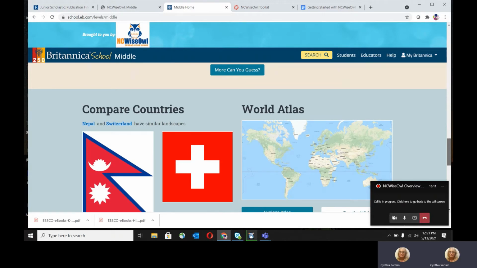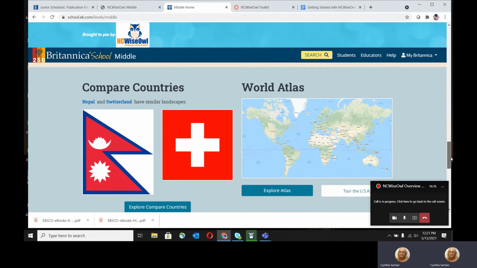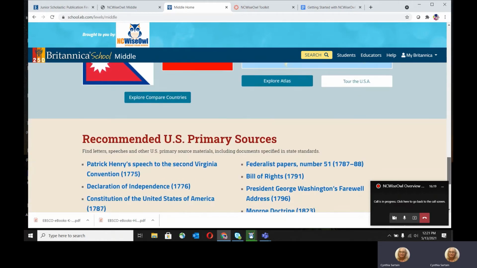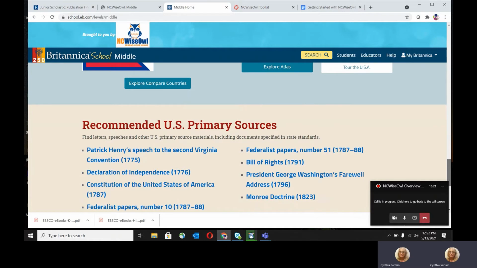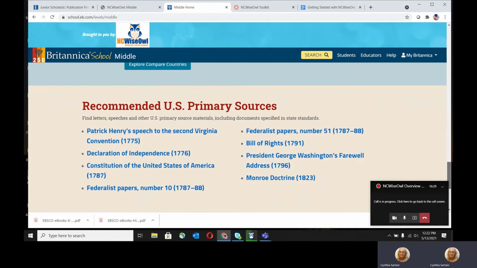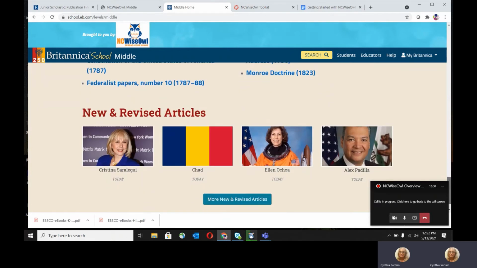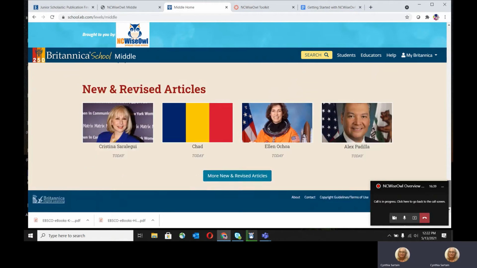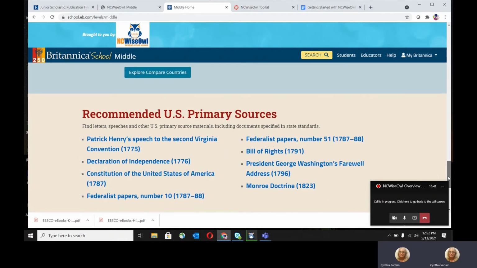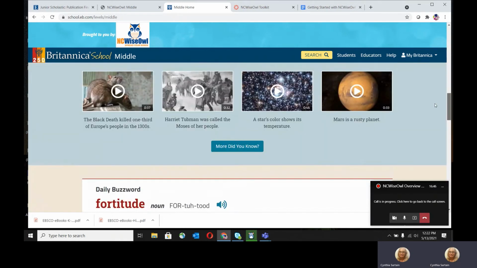Then there are tools that can be used for different areas. The Compare Countries. There's a World Atlas. There are different recommended U.S. primary sources that can get students and educators started using primary sources in the classroom. These are just suggestions to get started. Some new articles that have just been added or revised. So you can see there is a lot that can be used in Britannica.